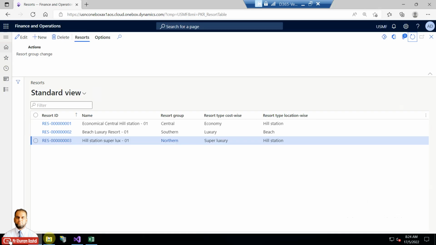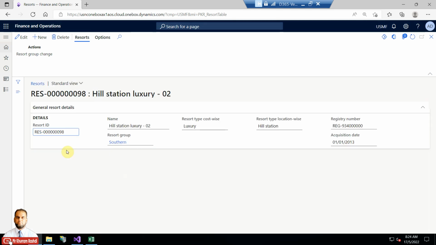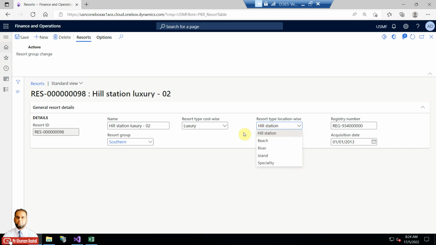So we can just check it by going to the back end, and you can refresh and you can see the new record has been inserted here. And you can just click it and you will see the registry number, acquisition date, and resort group and type information here. And you can see here the lookup is available, but in our Excel it was not available. Similarly for resort group. This is a user entered data.